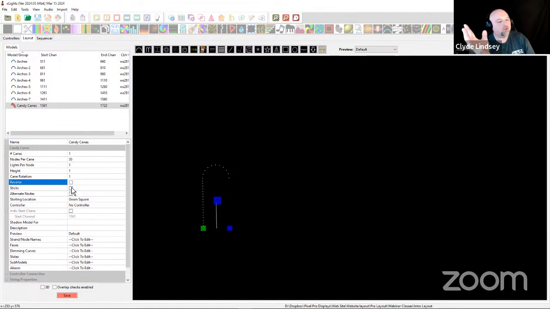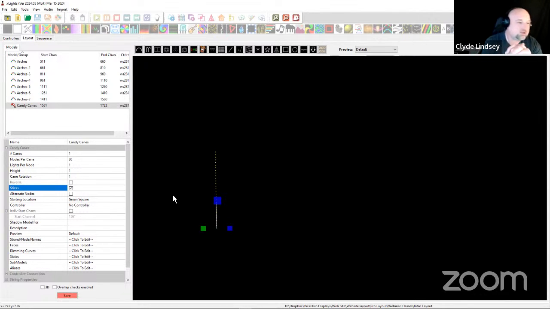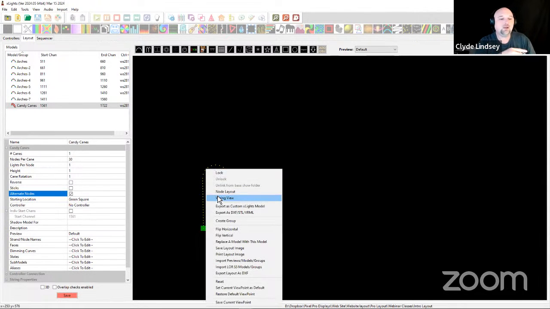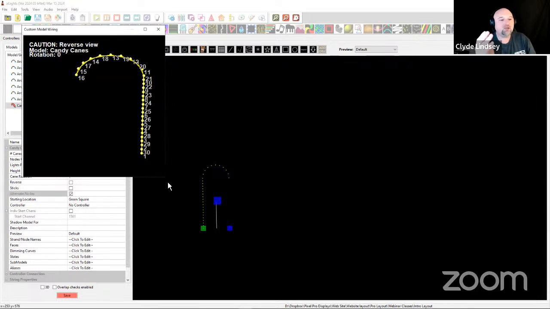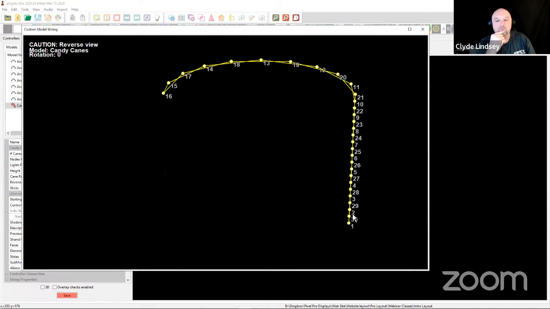You could also use what is known as a stick. This takes the arch out of the cane and it puts it into a stick form. Alternating node. If we alternate the nodes, so remember when we looked at this the first time, right click, wiring view, it started at the bottom and it worked its way all the way up to the top and it ended.